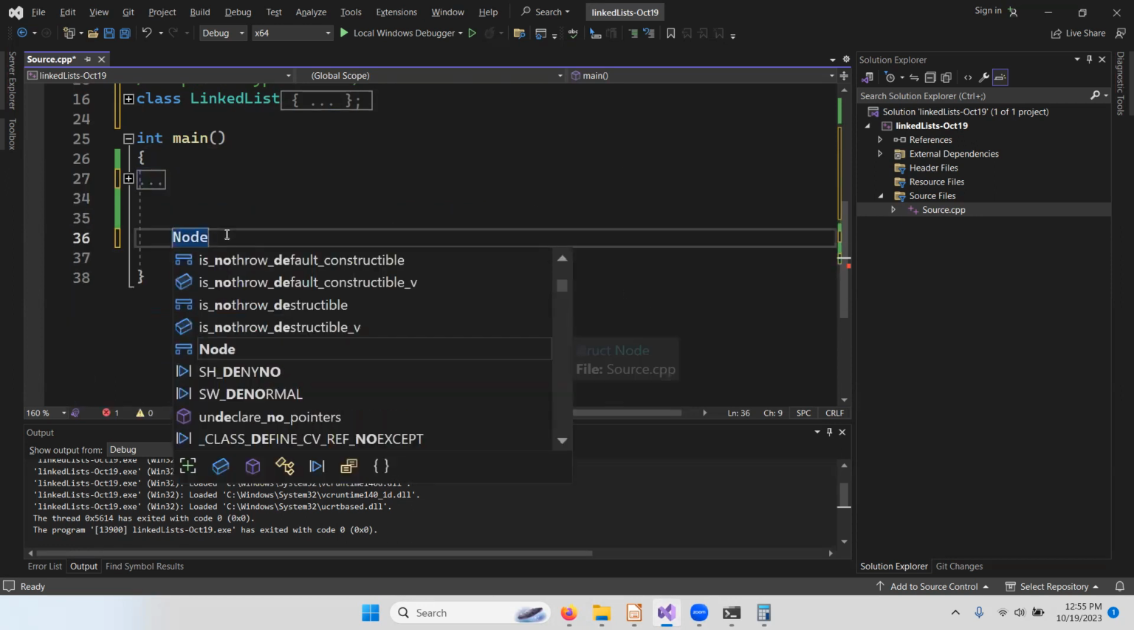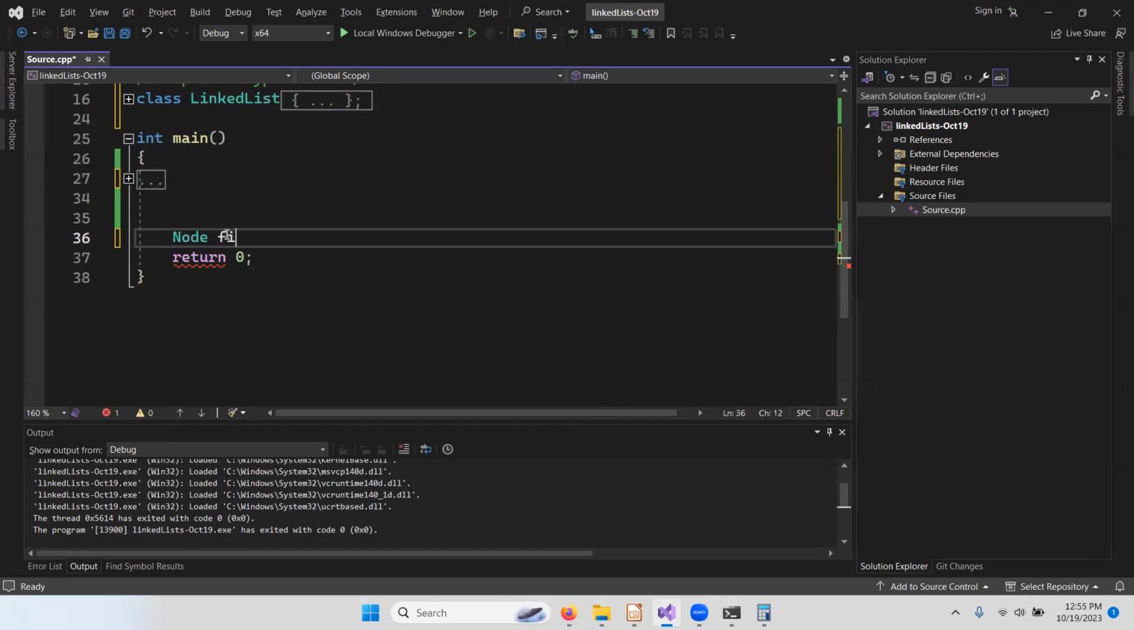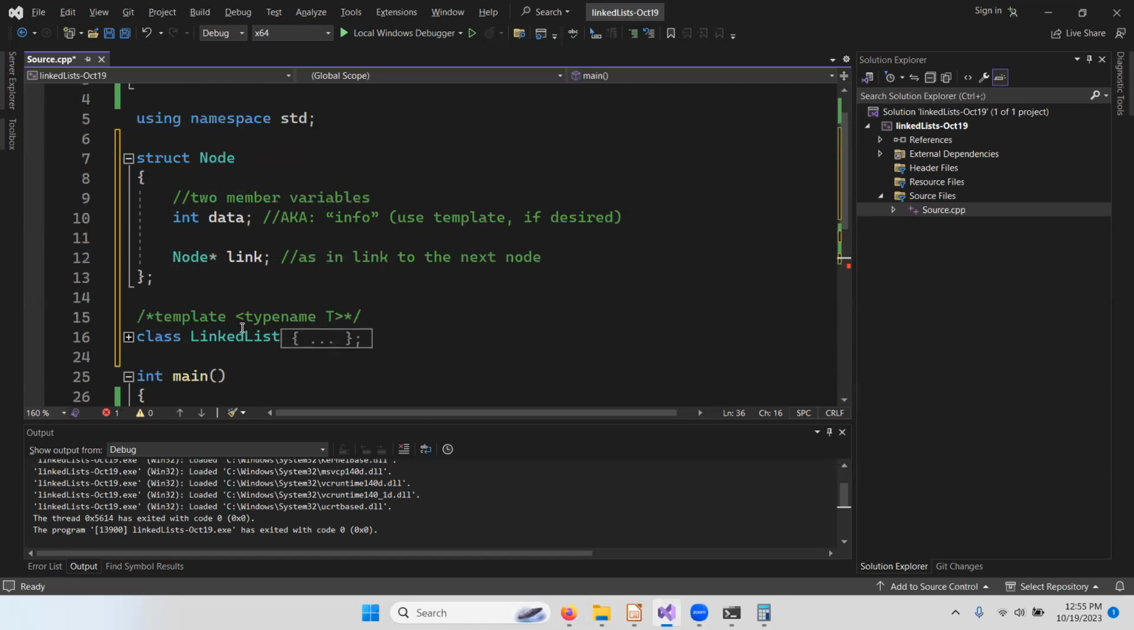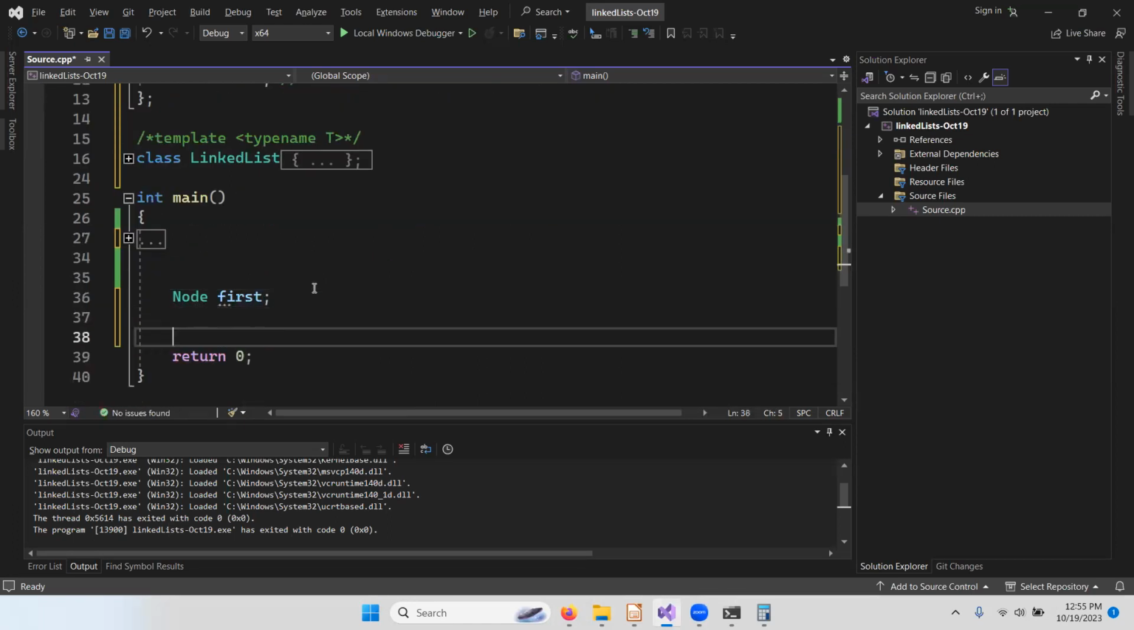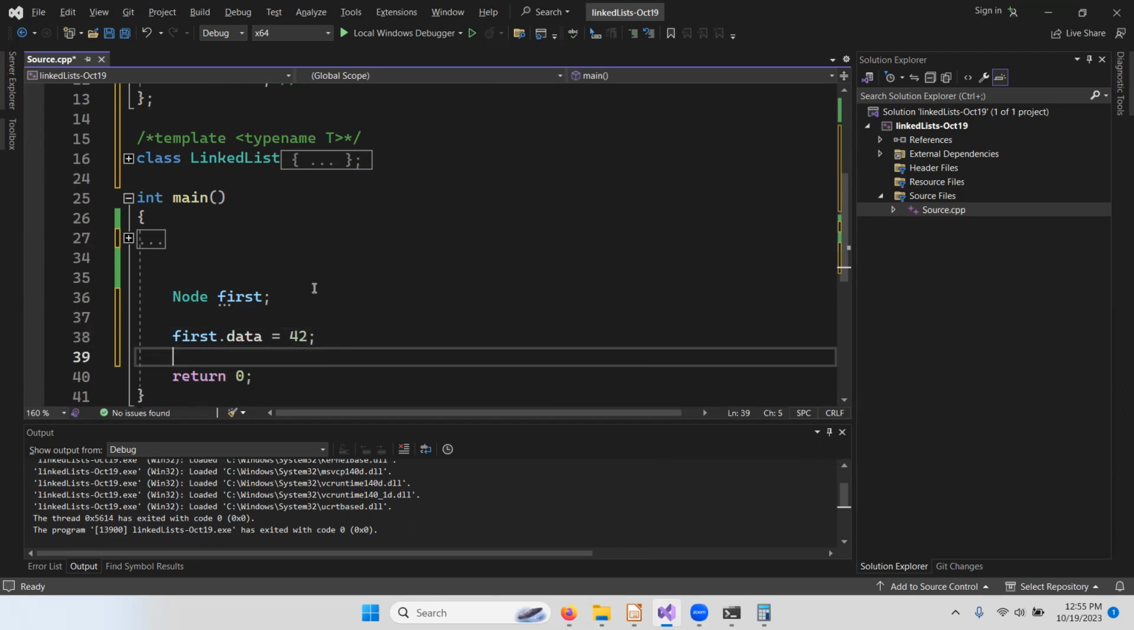So, node, first node. We haven't written a constructor function up here, but we could if we wanted to, and we probably will, but I'm just declaring a first node. first.data equal 42. The numbers are arbitrary here. first.link equal... well, let's think about this.